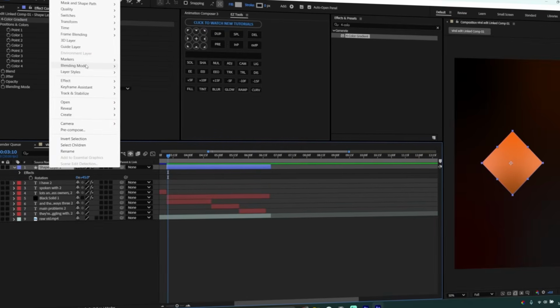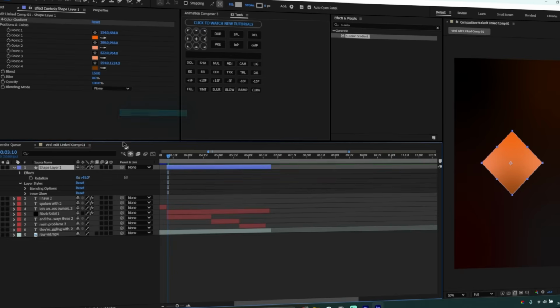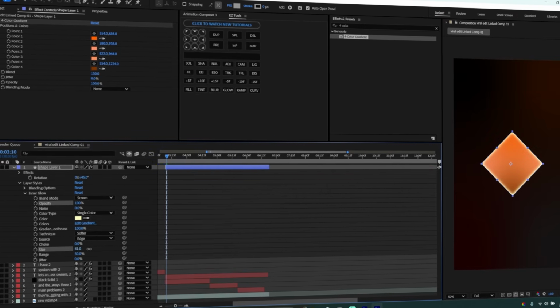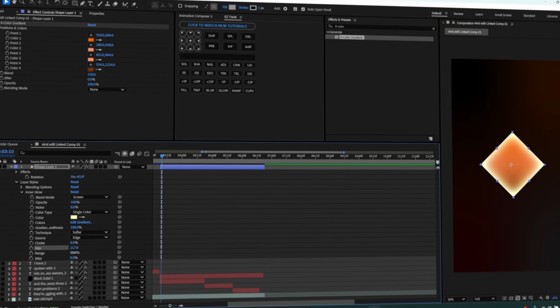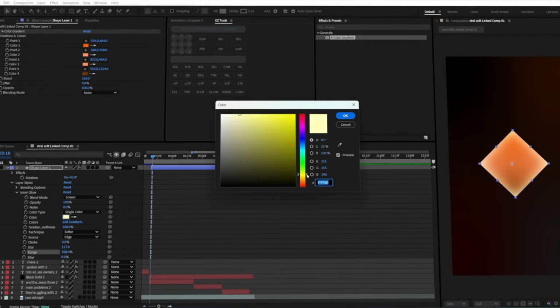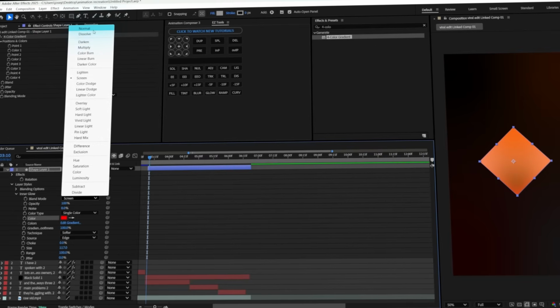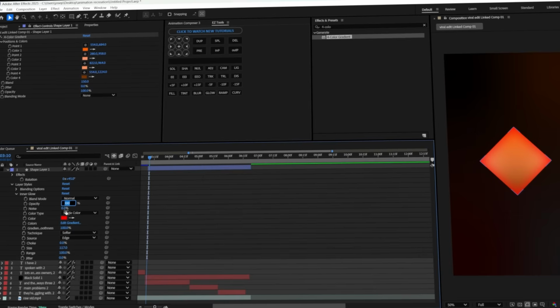So to stylize this a bit more, I'm going to right click my shape layer and go to layer styles and click on inner glow. Now in my inner glow, I'm going to start by increasing the opacity and bumping up the size until I can see it. And then I'm going to increase the range to 100 and I'm going to set the color to a dark kind of red. Then just set the blending mode to normal. And now we could tone down the opacity to 50%.